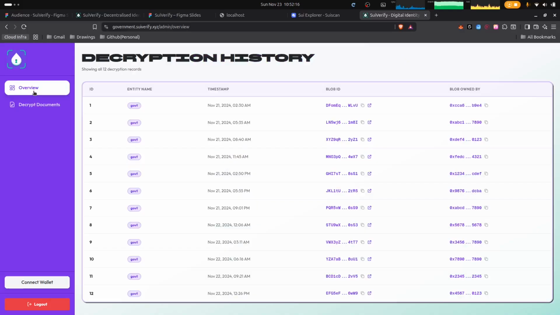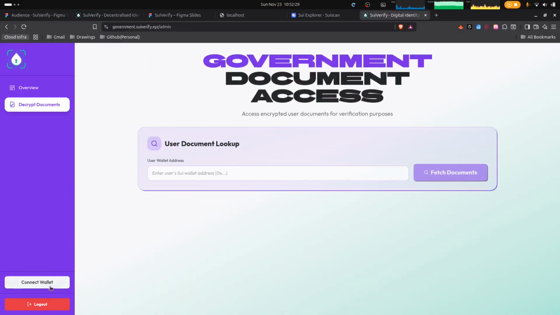So this is the overview of our decryption history. We'll make it public, basically. Whatever documents are decrypted by whichever entity, everything will be shown in a separate explorer. So now what I'll do is connect my wallet.